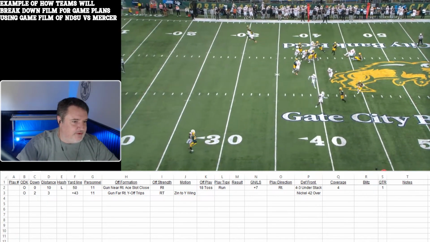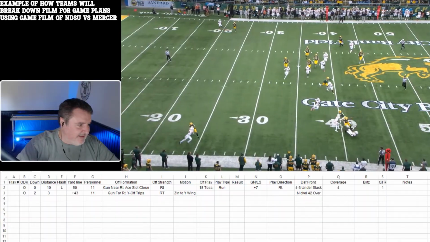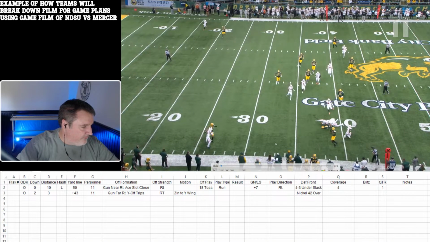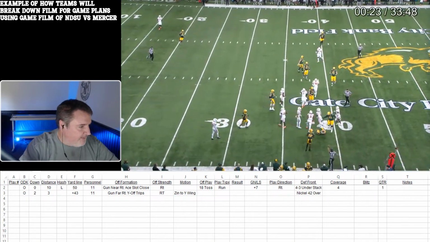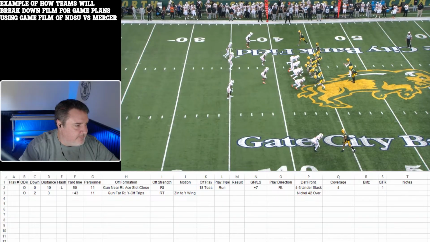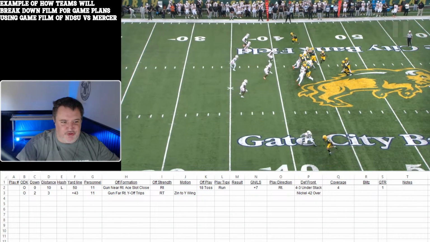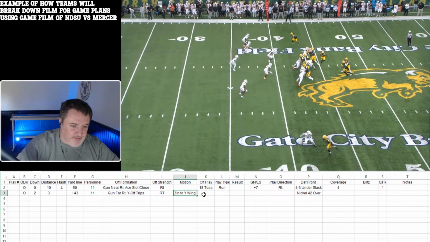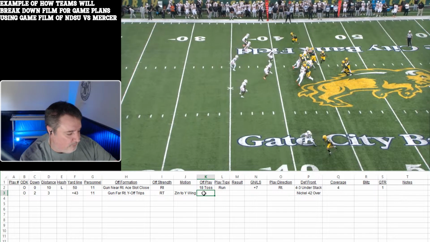Okay? So first, we're going to watch the offensive play. It is a run play. Looks like it's a read. So let's go back to the beginning. So this is a read play. This would be then, I would call this 12 read.